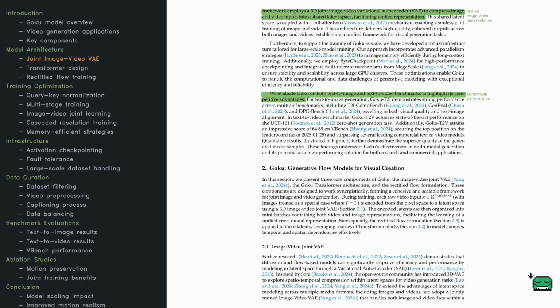It performs exceptionally well on standard benchmarks like Text-to-Image Comp Bench, GenEval, and DPG Bench for text-to-image. And it dominates UCF 101 and VBench for text-to-video. The numbers from earlier pages make another appearance here. Goku scores 84.85 on VBench, placing it at the top of the leaderboard as of early 2025.